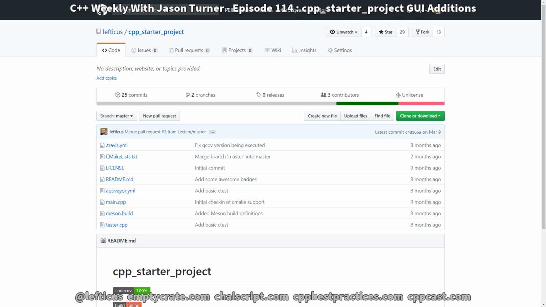So we have the Cpp Starter project that's up on GitHub, and the entire point is for you to be able to clone it or copy the code or something and use it as a basic getting started example with CMake and some static analysis tools and Travis integration and AppVeyor integration.